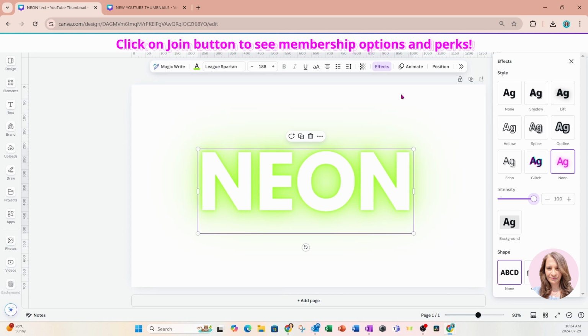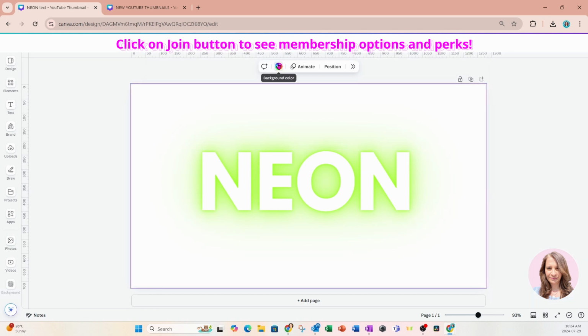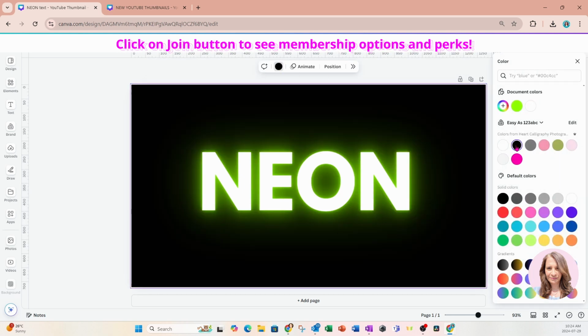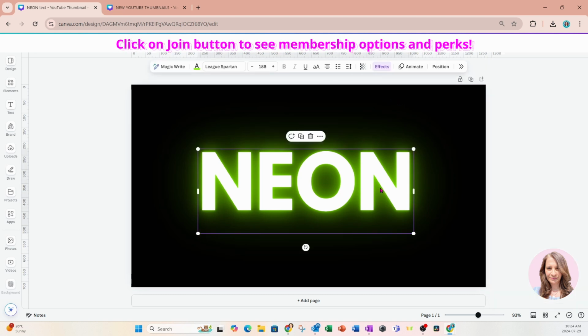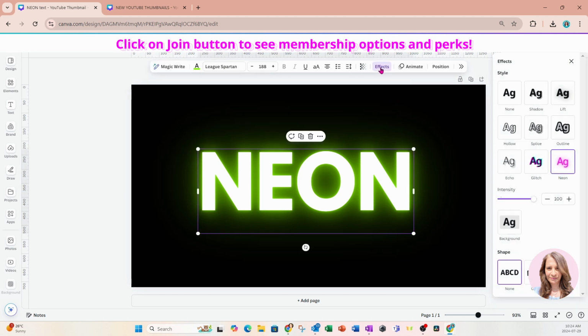So right now we've got a white background. I'm going to change that background to black just so that you can see the difference in that effect. So I'm going to click that text again, click on effects. And here is my neon, and again, here's the intensity slider.